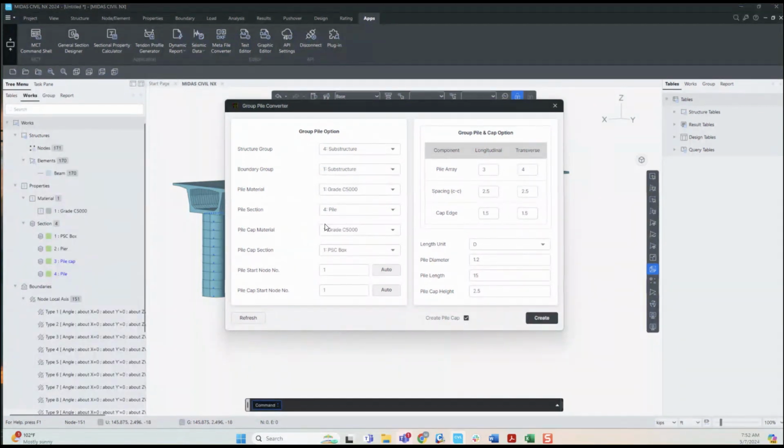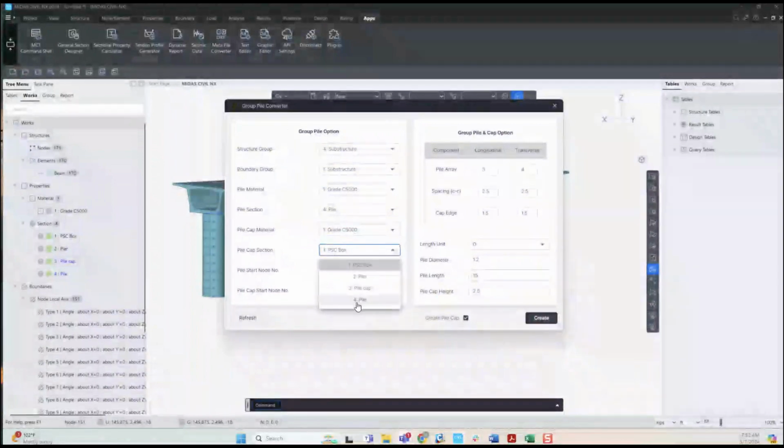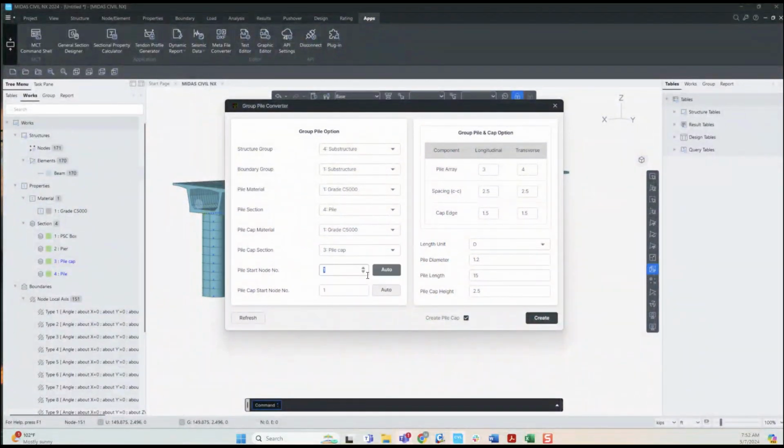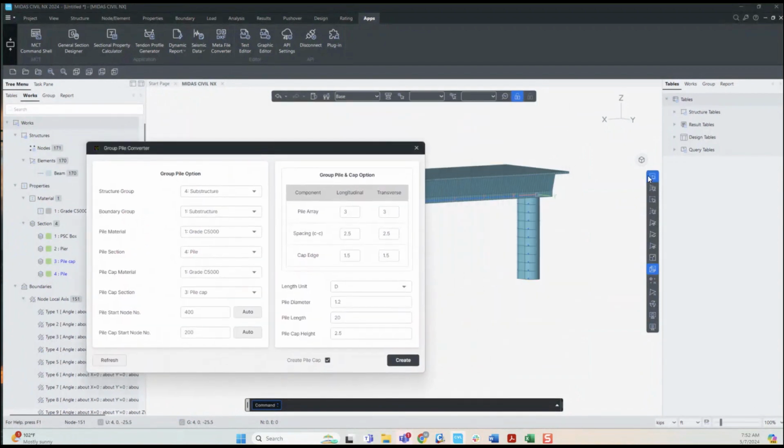Then I choose the pile cap feature as well, since I want to define that too, and I choose the corresponding section for the same. Then I will give the node number from where the pile and the pile cap start. Then we give the array for the pile. In this case, I'm giving 3x3, and the length of the pile I'm giving as 20 feet. Then I just select the node and click create.